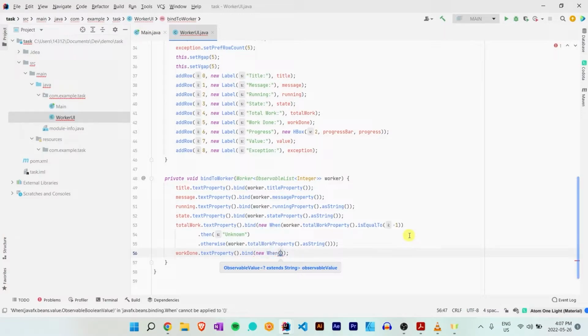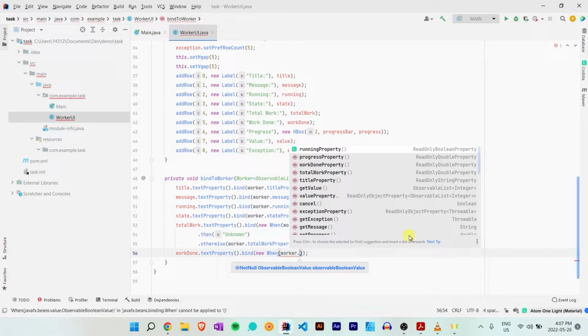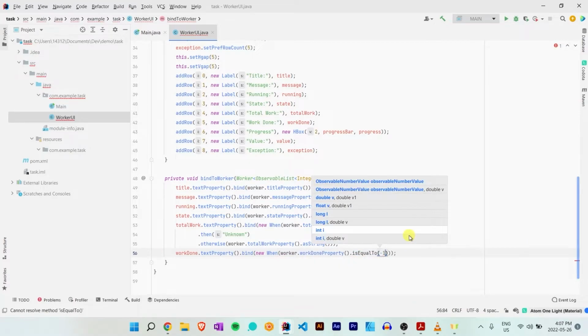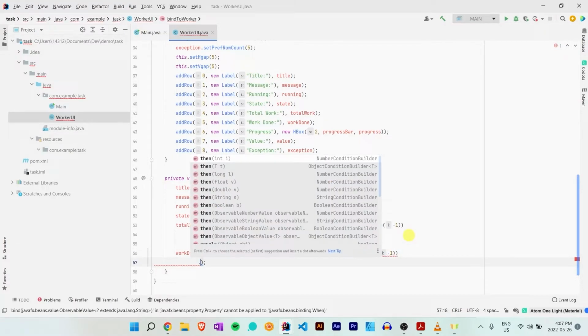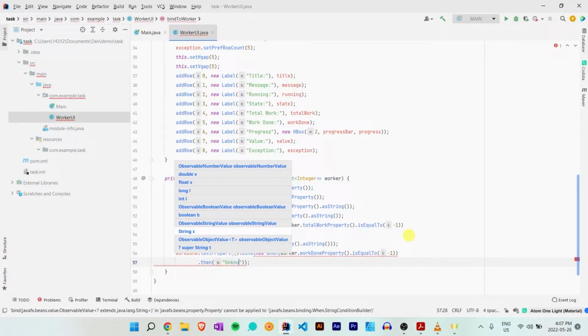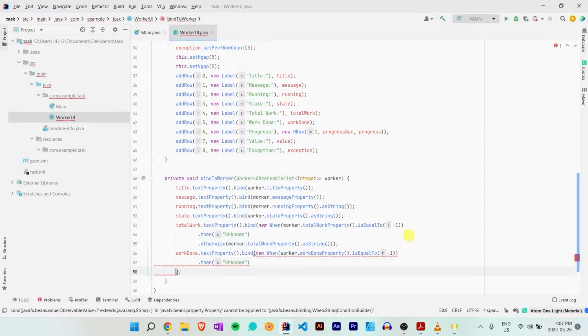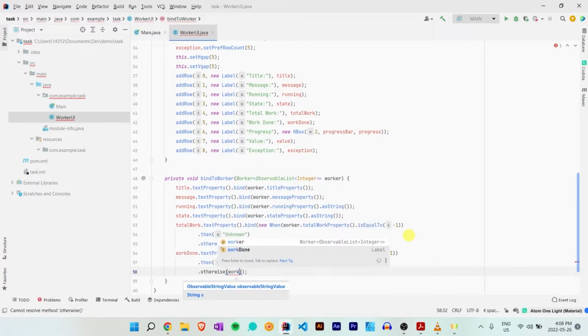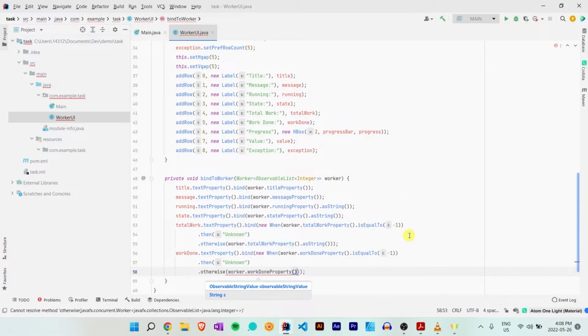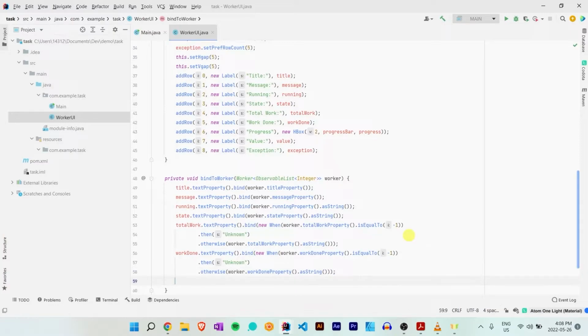When, okay, when worker dot work done property is equal to -1. We'll do then unknown. Otherwise, worker dot work done dot as string. All right, so that's the work done.